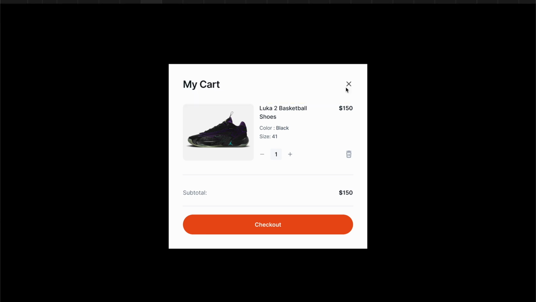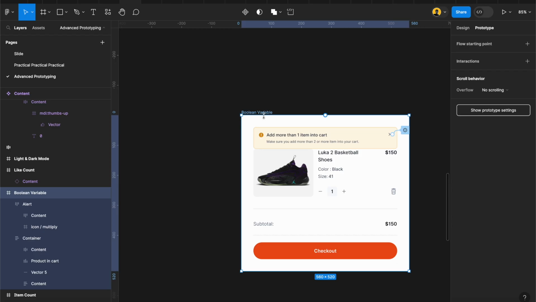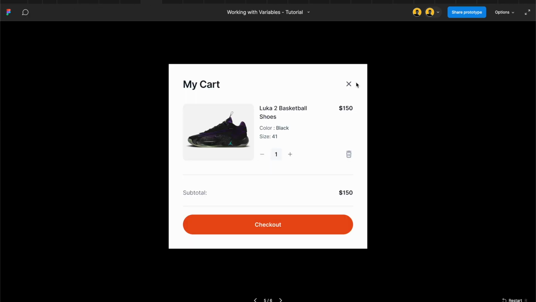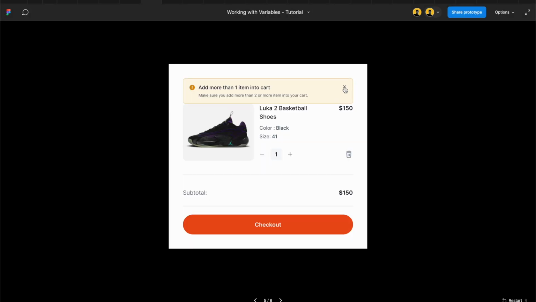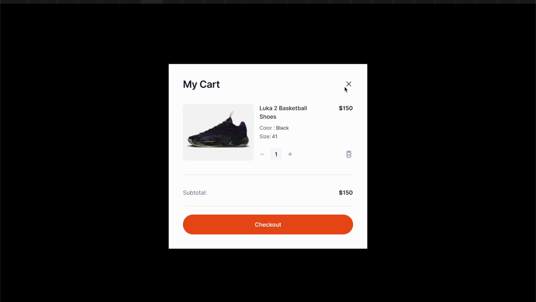So when you close this, can you see what happened, guys? It closes. So let me launch that and let's see again. When you click on this close, can you see it disappears?